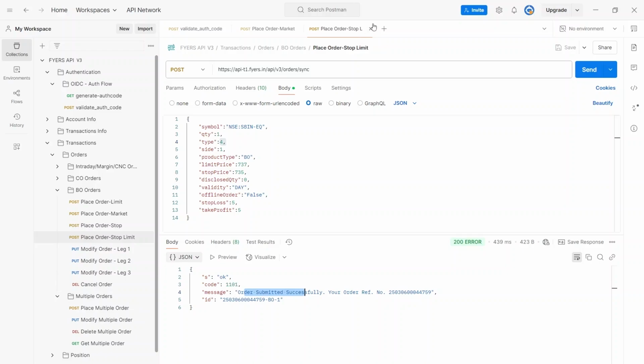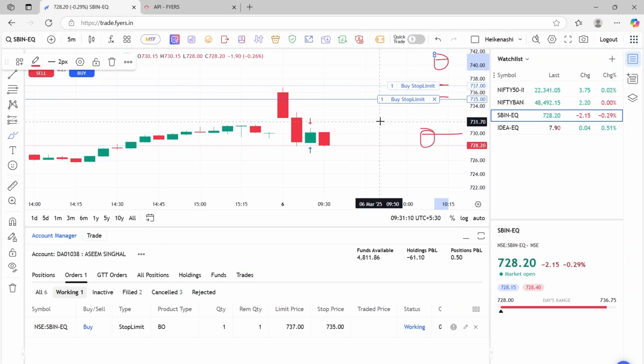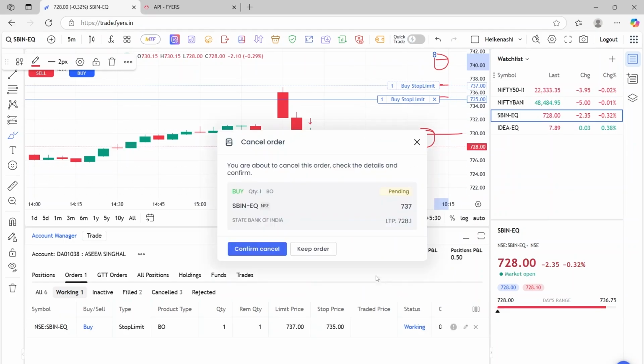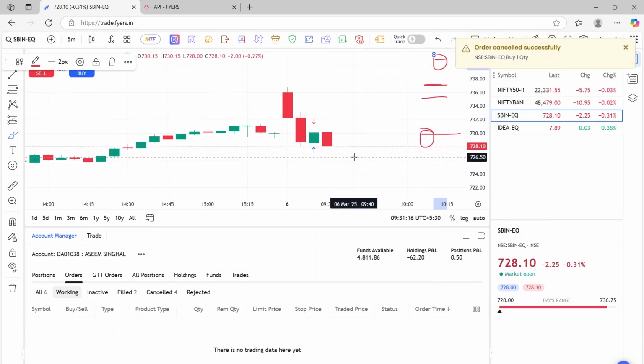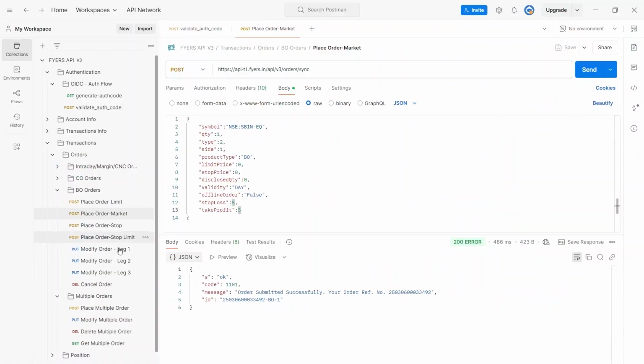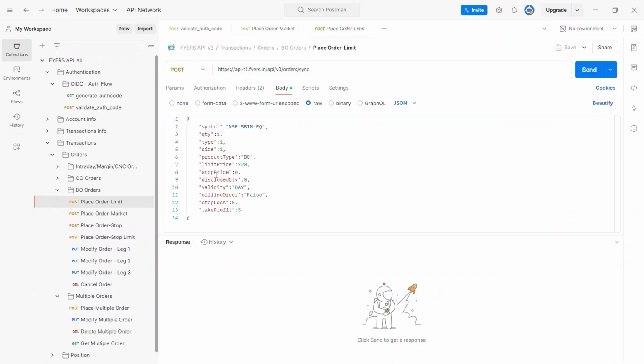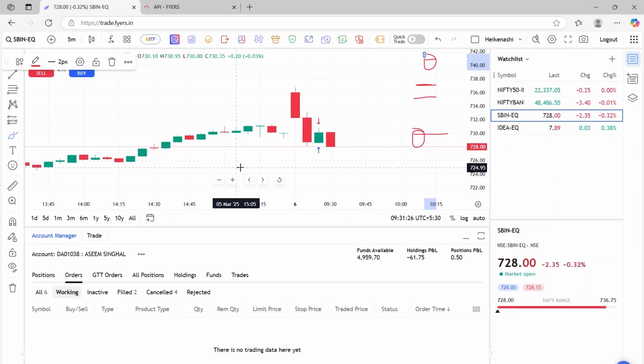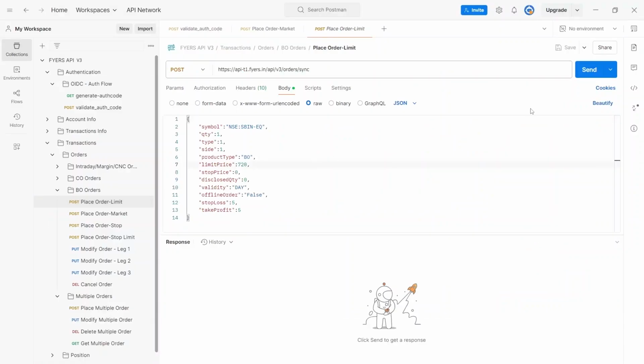So now let's learn how to modify them. For the modification, I am going to use the normal limit order because I think that will be a little easier to understand. So I'm going to cancel this now. I'm going to put a limit order first because I'm going to show you how we can modify each of the 3 legs. So for that, let's add the limit order first. And let's say I want to purchase once SBI touches 720. So I'm going to run this code again.